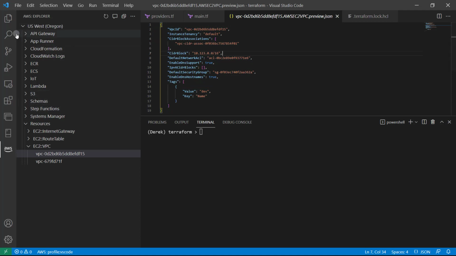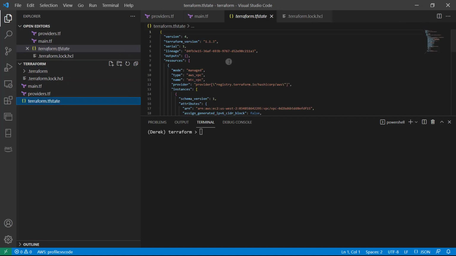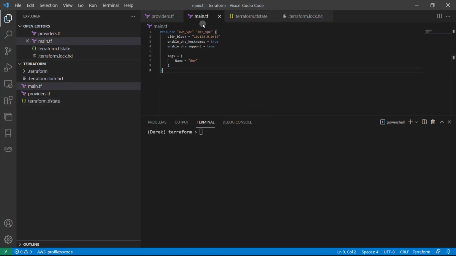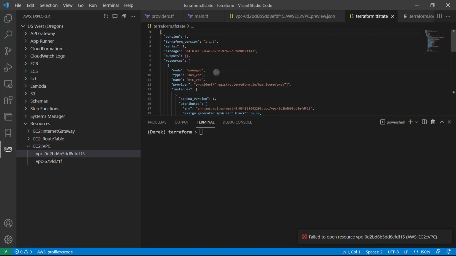Now, another way we can see what we've deployed is to head into our Explorer and right here, our terraform.tfstate file. As you can see, we have a lot of the same information, default network ACL, default route table ID, security group ID, the VPC ID there. As you can see, all of that is here. VPC ID, default network ACL, security group, etc. Now it's formatted a little bit differently, but it's for the most part the same information. And this was all pulled right from the AWS API.